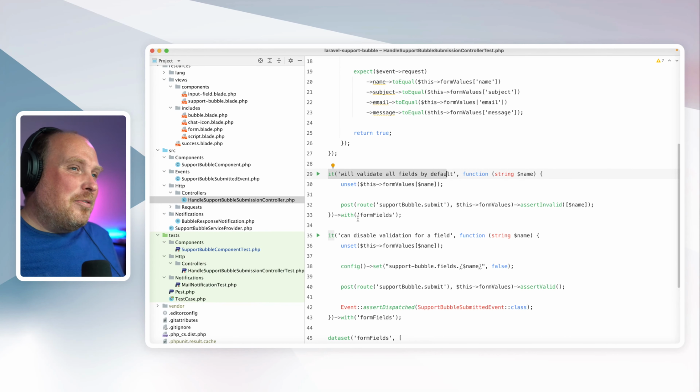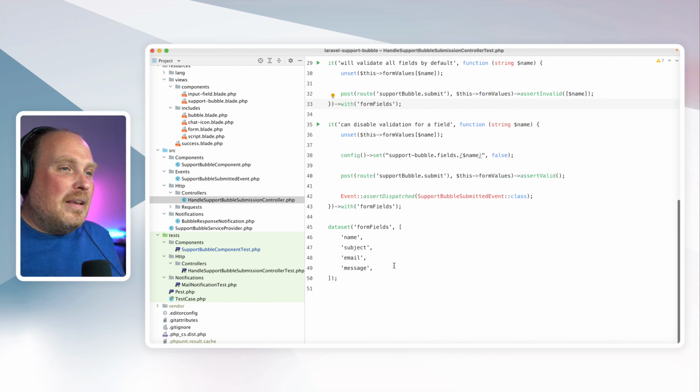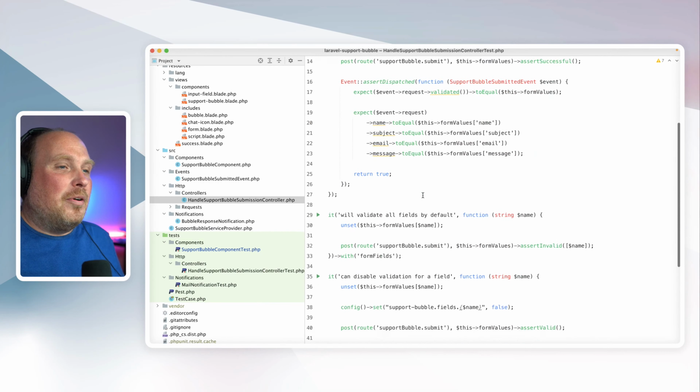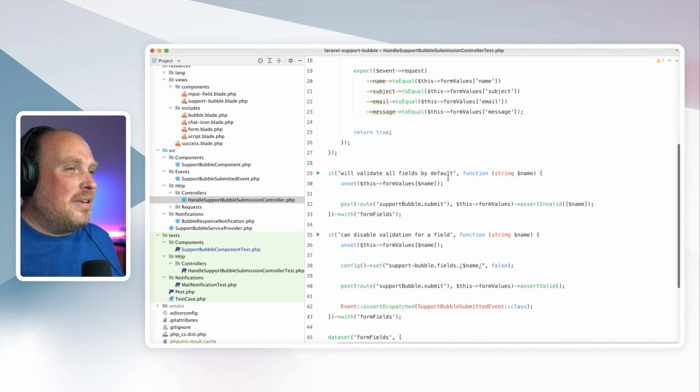So this uses a data provider called form fields, and these are the form fields that we use: name, subject, email, message. So we are going to run this test for each of those form fields. So the first time it will be name here, the second time it will be email, and so on. So we are going to unset that form value.